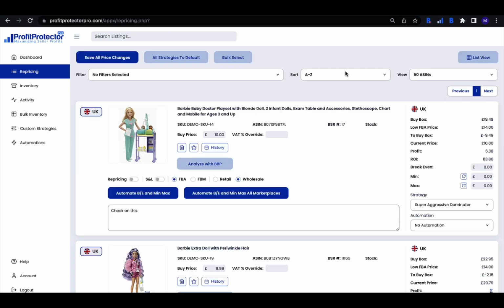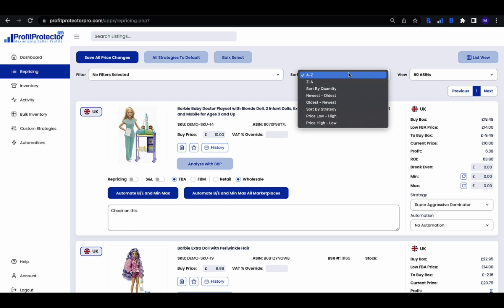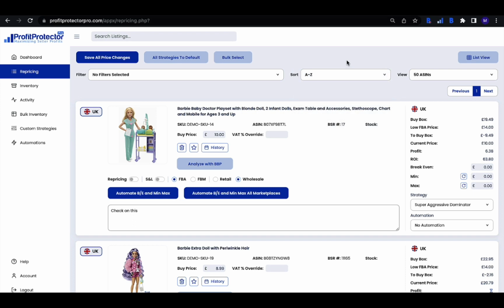You then have the sort options here, so you can sort from A to Z, Z to A, sort by quantity, newest to oldest. There's lots of different options in there, and you can select how many ASINs appear on a single page.